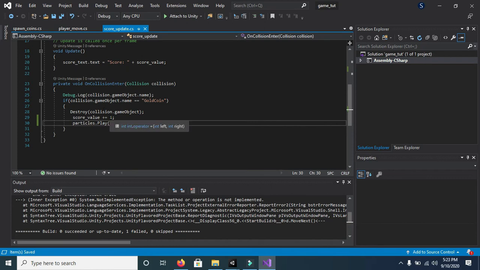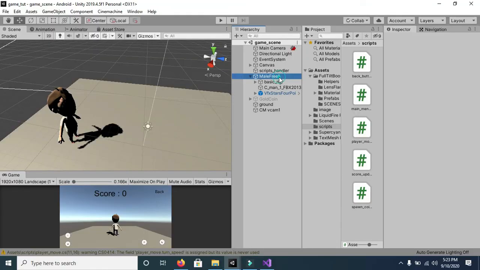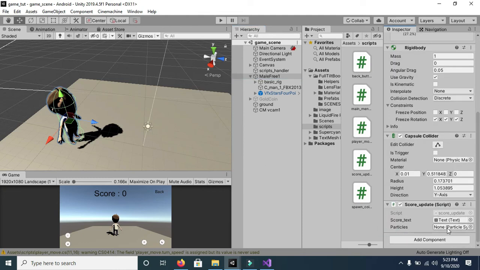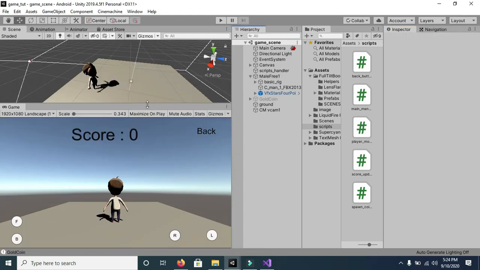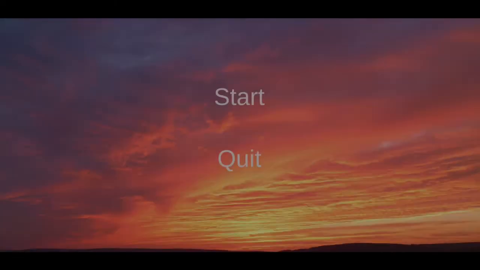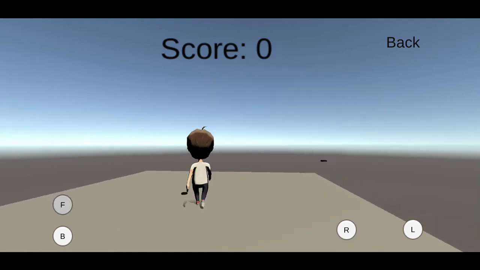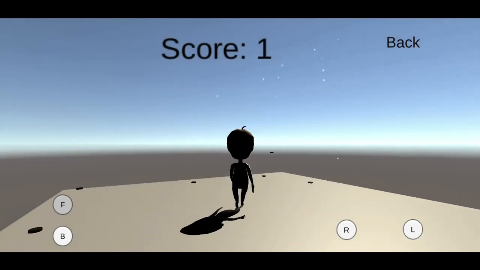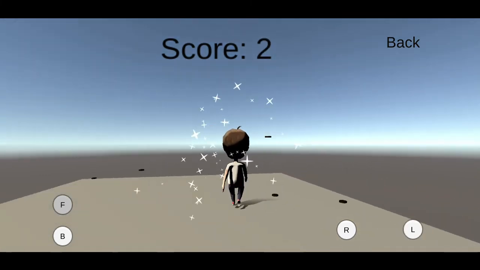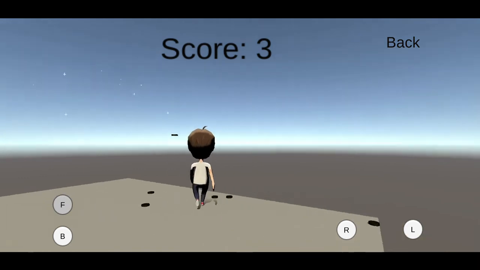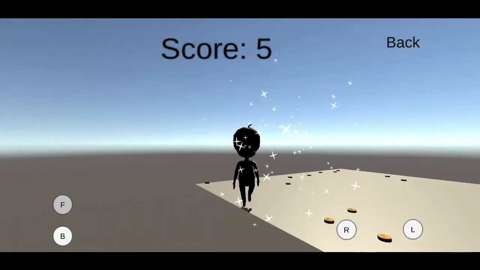Now save this and go back to Unity. Now what we have to do, here you can see that there is a slot empty for the particle effects. Just drag it over here, and now save this and build it on your phone, and then we will see the results. Now you can see as our player collides with the gold coin, the particle effect automatically gets played. So you can change the parameter values of this particle effect, and you can explore.